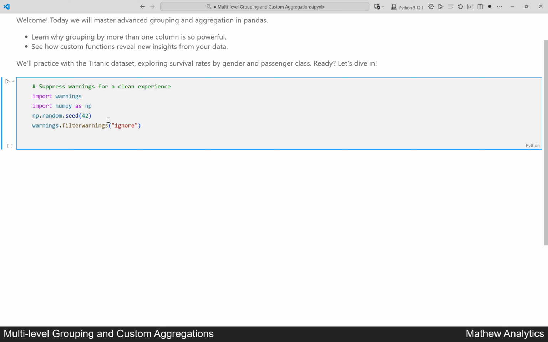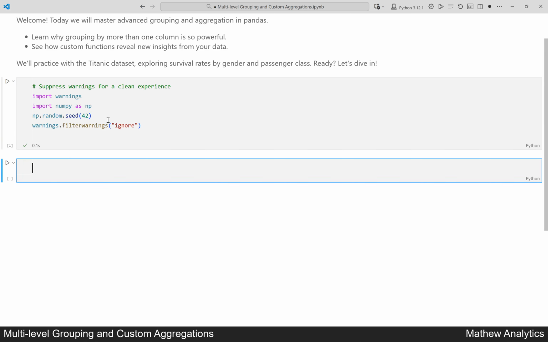Running the cell now. This initial setup code doesn't produce visible output but is crucial for a clean and consistent learning experience. By setting a random seed and suppressing warnings, it ensures that any group data or custom aggregations you generate later will be reproducible and free of distracting messages. This foundation lets us focus clearly on mastering multilevel grouping and custom aggregation techniques in Pandas. You can re-enable warnings later if you want to learn more about them.